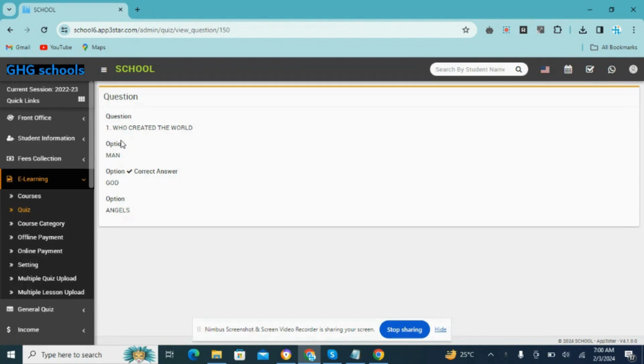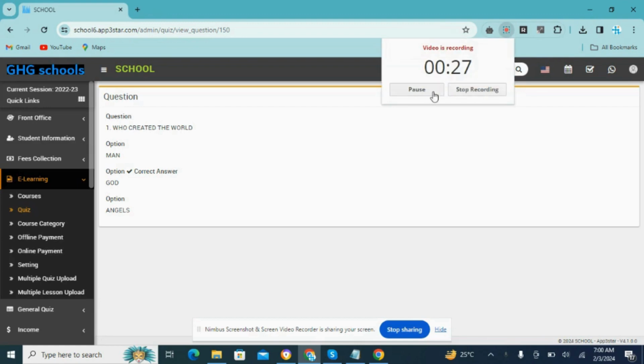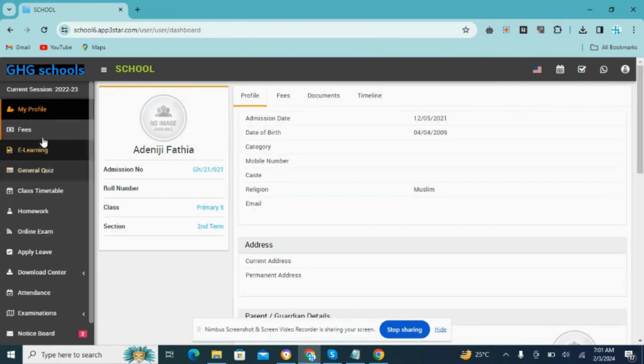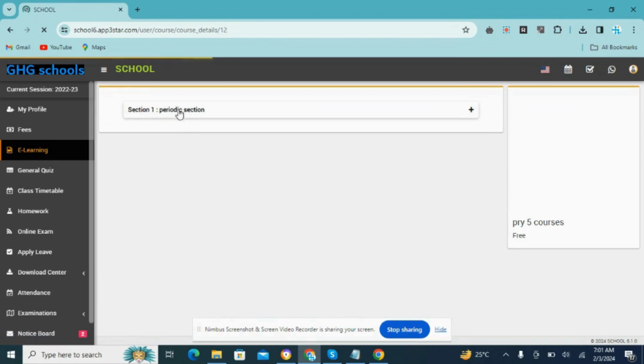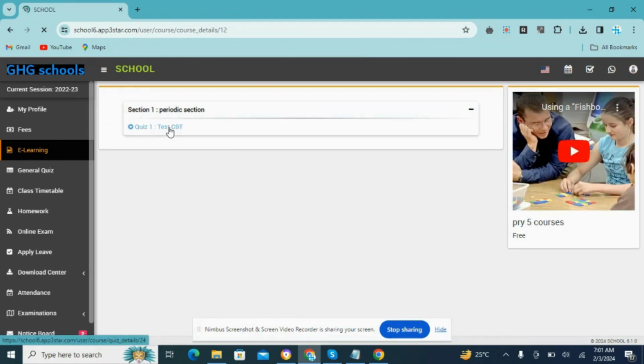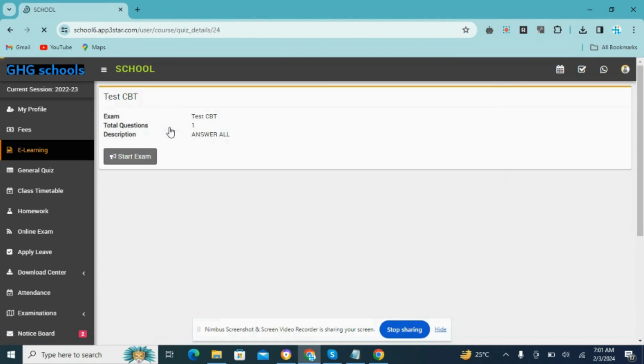So we're going to check as a child what I'll see when I log in. I've logged in as one of the children in Primary 5. I want to check my question. So I click on e-learning, Primary 5 courses, click on start lesson. Now I open my section which is Test CBT. Test CBT is asking me to answer all total questions. So I click on start exam.